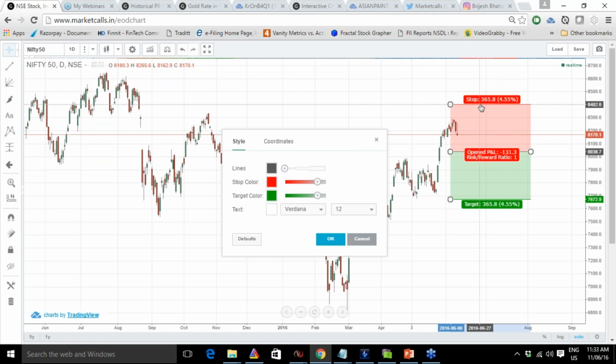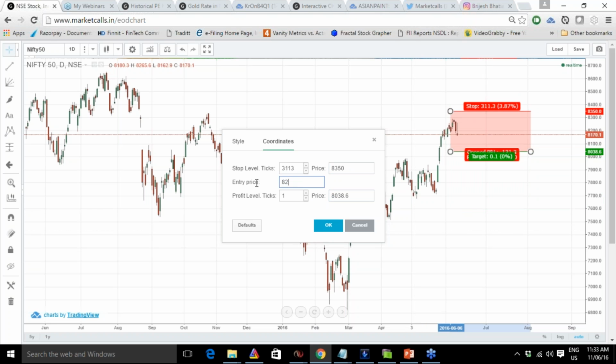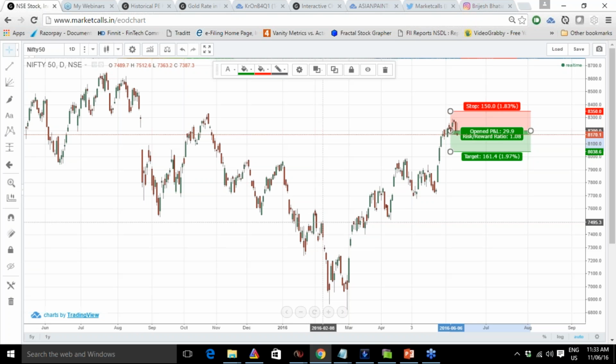I can double click it, so I can plot my coordinates. Let's say I want to plot a stop loss at 8,350, and I want to take my profit around 8,100, or let's say 8,050, and I want to open a trade around 8,200. You can track your own study, or you can share with your friends and say, hey, my study has worked and I'm doing fantastic.